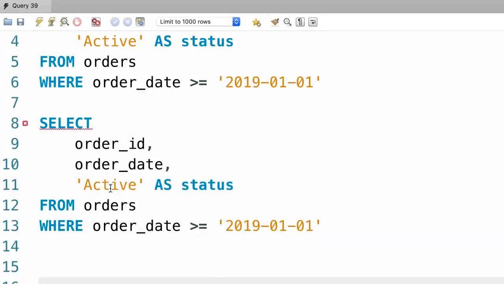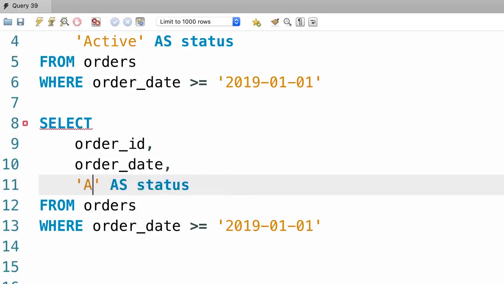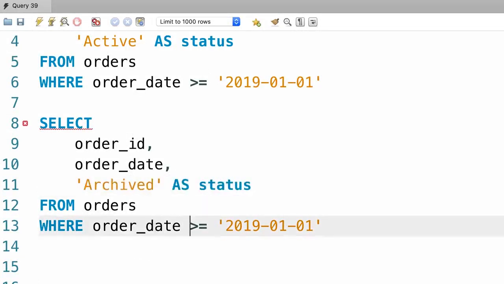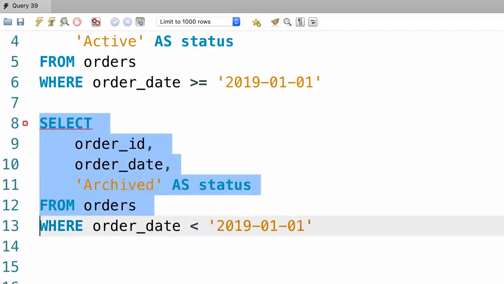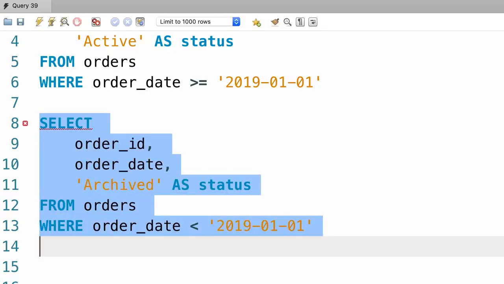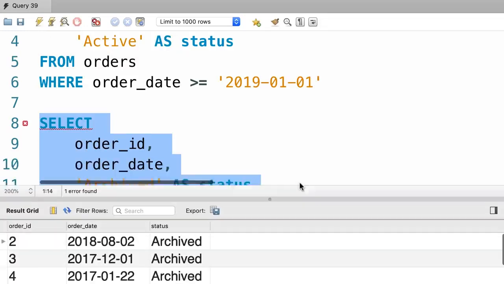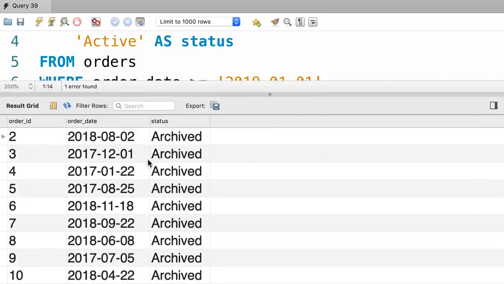So for the second query, we want to return a different label, archived, and we want to change our condition to less than 2019. Now, select only these few lines and execute this query either by clicking on this icon here or using the keyboard shortcut that you learned earlier in the course. So there you go. Here are all the orders from the previous years with the label archived. This query returns 9 records. The previous query returned 1 record.